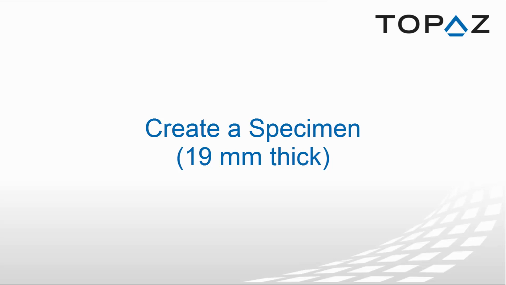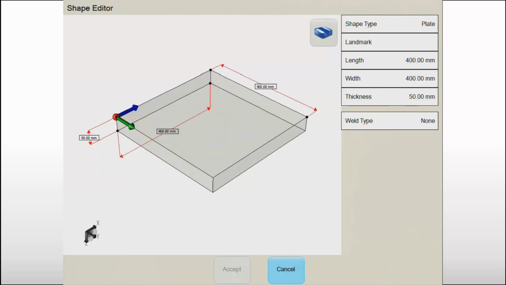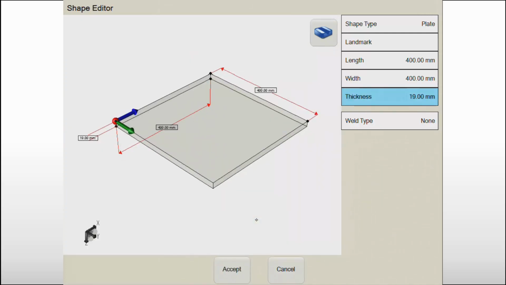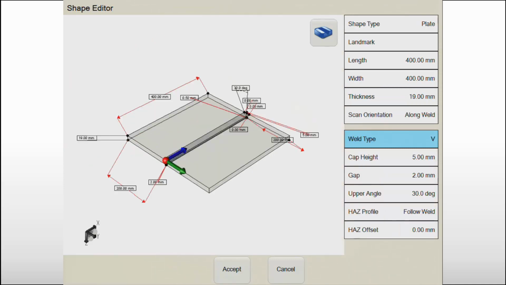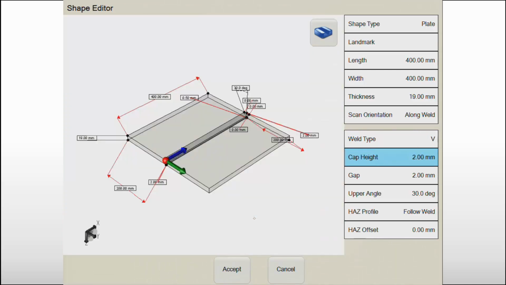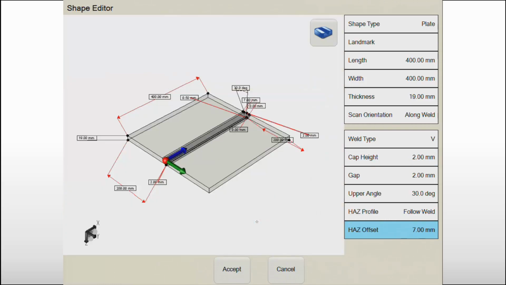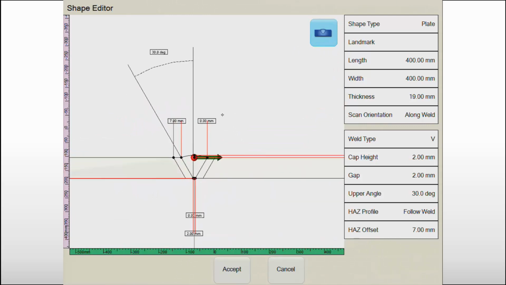We will begin by creating a 19mm specimen. We will create a UT phased array configuration for the following specimen. It is a 19mm thick plate with a 30 degrees V weld. Once the specimen is done, click Accept.